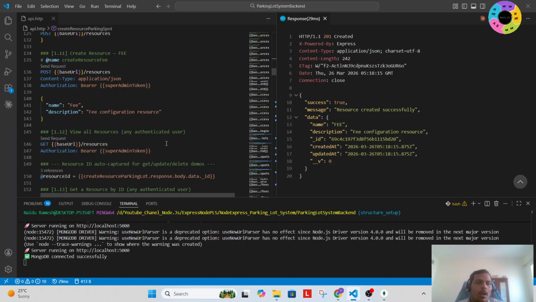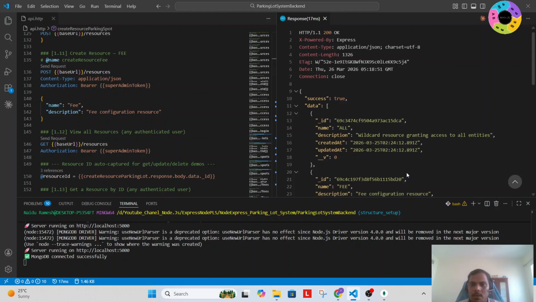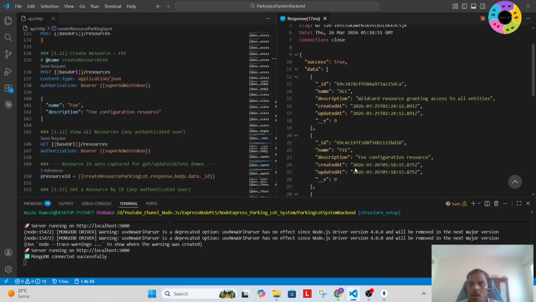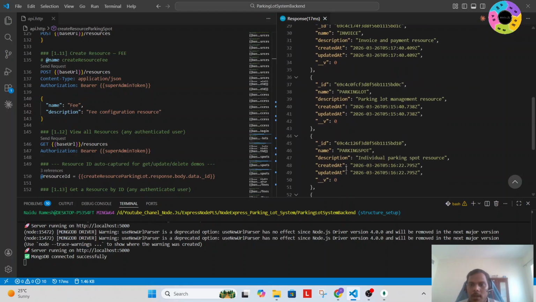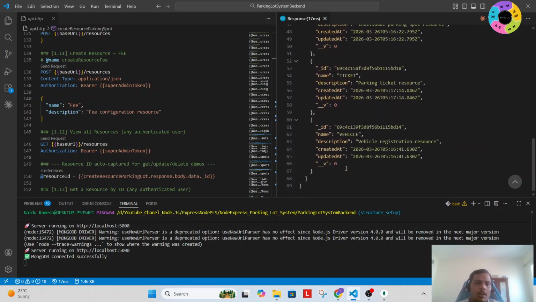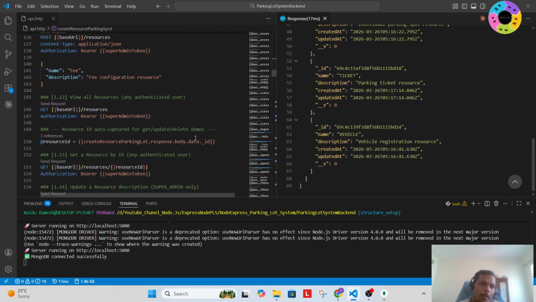Before giving the access, what the super admin usually does is pull all the resources he has, and based upon the resources and the role he can give the access, right? So for that he wants a list of resources. For that I have given an API here, GET, base URL /resource. I'm sending the request. If you see, the list of resources we have created came: all, fee, invoice, parking lot, parking spot, ticket, vehicle. So all the resources came.